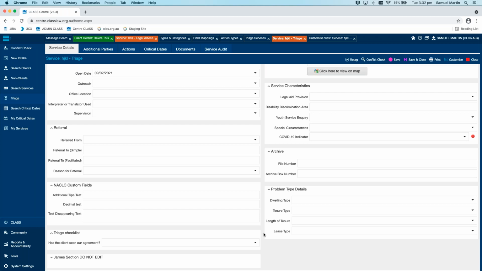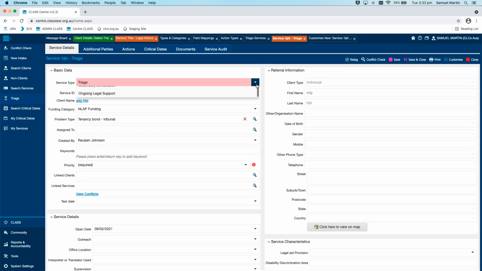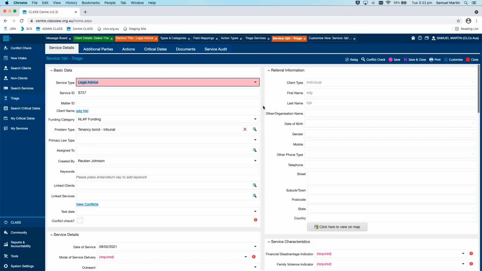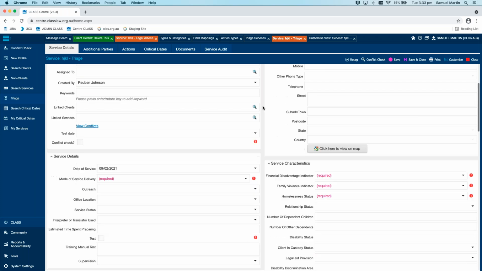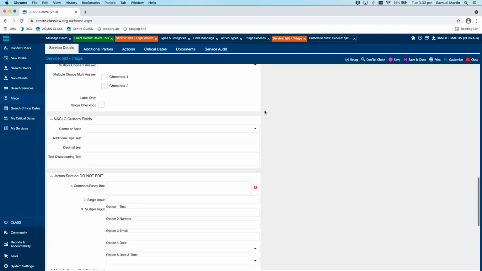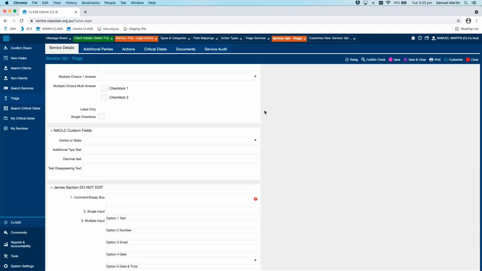You can have something like that on your triage services. I'll just demonstrate while I'm here. As soon as you change that, let's just say we did legal advice, and we'll scroll back down. That field's disappeared. It's only there for triage services, so that could be something that might work as a bit of a business rule for your center. Not sure if it's going to be super important for your data keeping or anything like that, but that's something that is available for you.